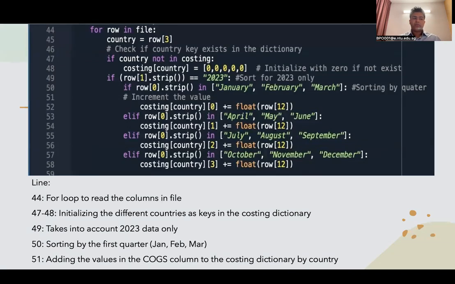To sort the cost of goods sold by country and quarter, I first created a for loop, for row in file, and defined country as the 4th column in the CSV file, or row[3]. Using the different countries as keys in the costing dictionary, I initialized the dictionaries with the keys using zeros. Following that, I ensured that we compiled data from 2023 only and sorted the data by country and its relevant quarters using if and else if statements. I then added the values as floats into the list in the costing dictionary with the different countries as the keys.